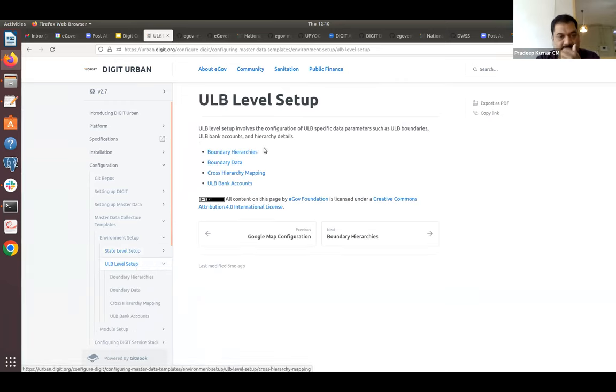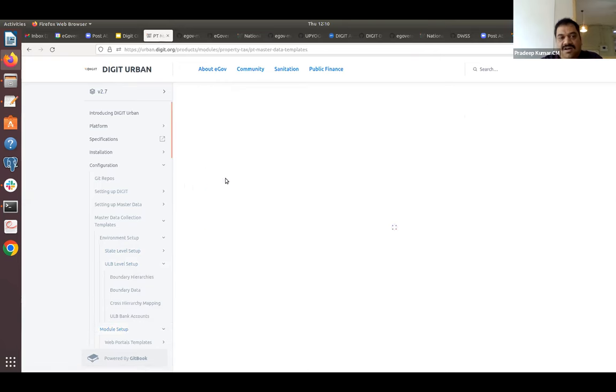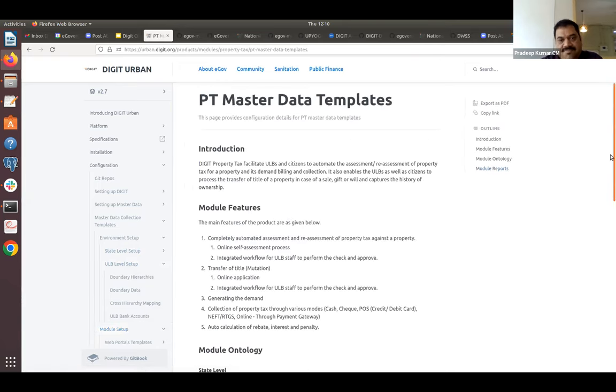Another one is ULB level. We have our own boundaries, and different bank accounts are required to integrate with the financial module. All these things we need to capture from the ULBs. We also have something called module-specific data. If you are going with the property tax module, let's assume, I need module-specific master data also.